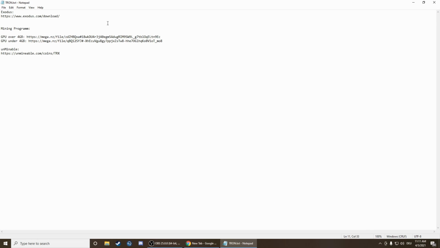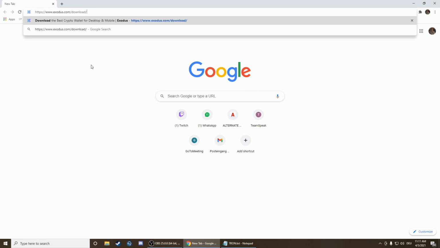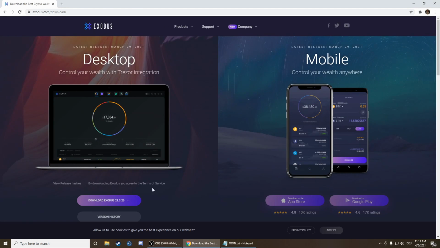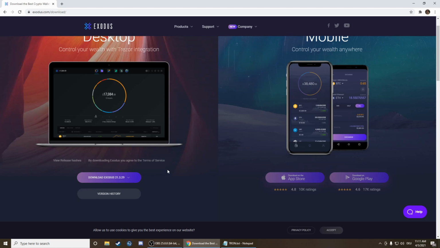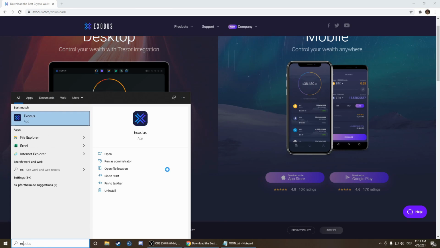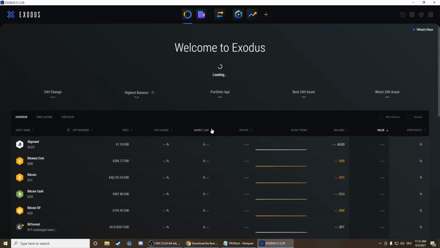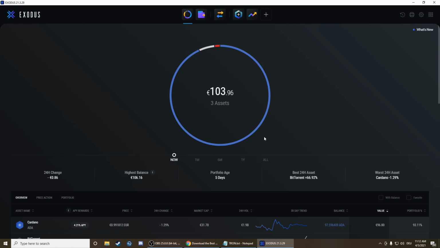So first of all, you're gonna click on the link in the description for Exodus, and then you download this program here and install it. When you install it, you're gonna open it. And that's how it should look when you open it.